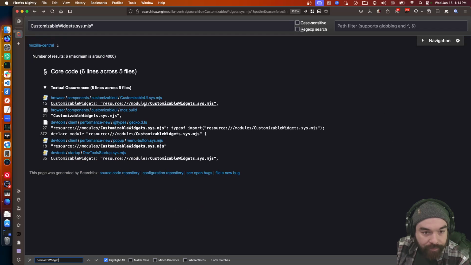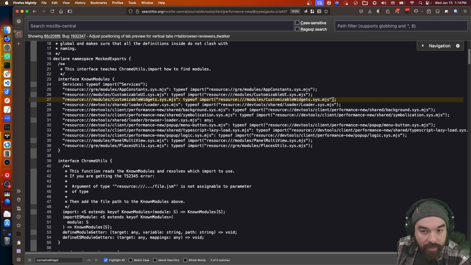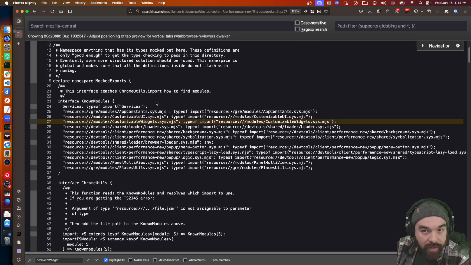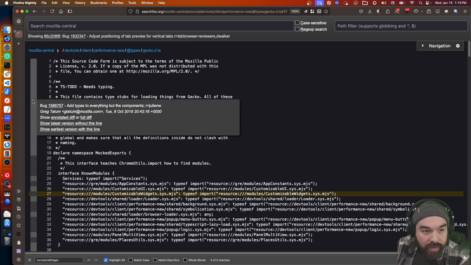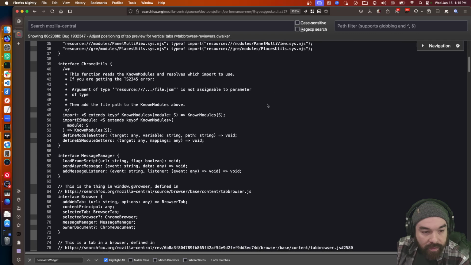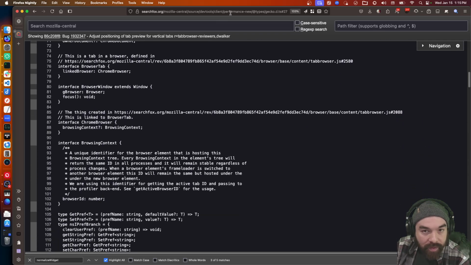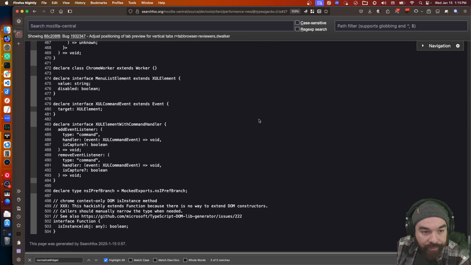All right. Types. You noticing this? These are TypeScript types. Import type of customizable UI, which is type of import known modules. I see. Namespace. Where's this from? Greg Tatum in October. I see. They were starting to tinker with using TypeScript in dev tools a few years ago. This is interesting. Okay.